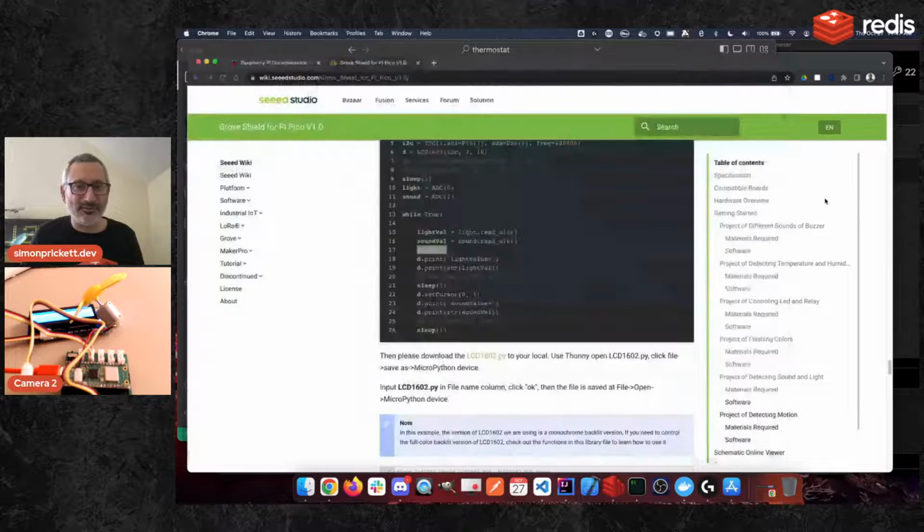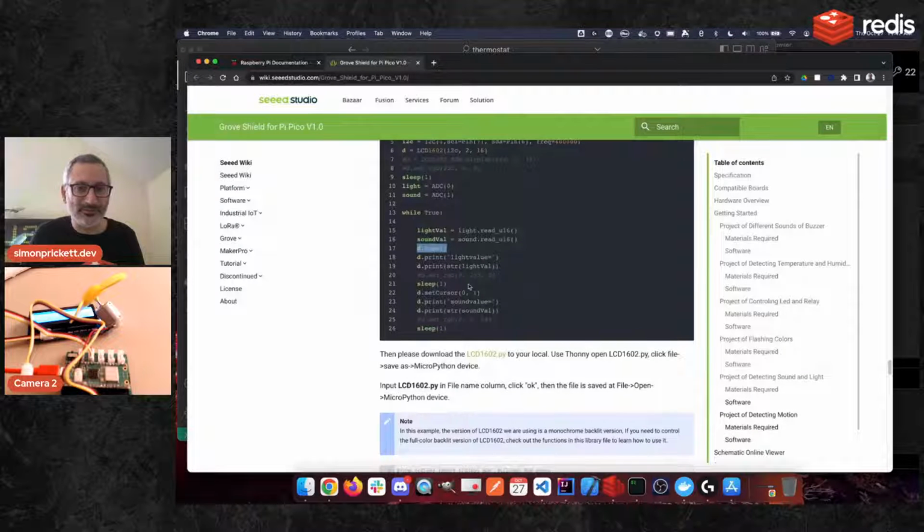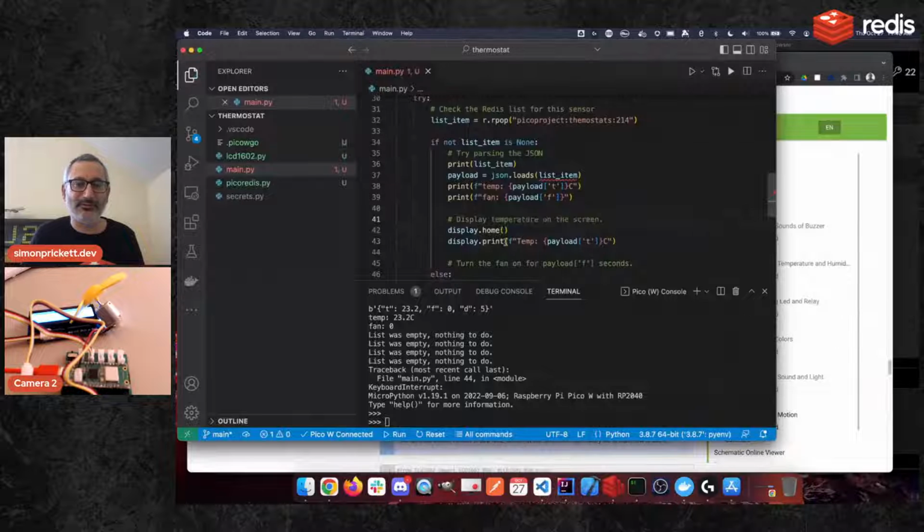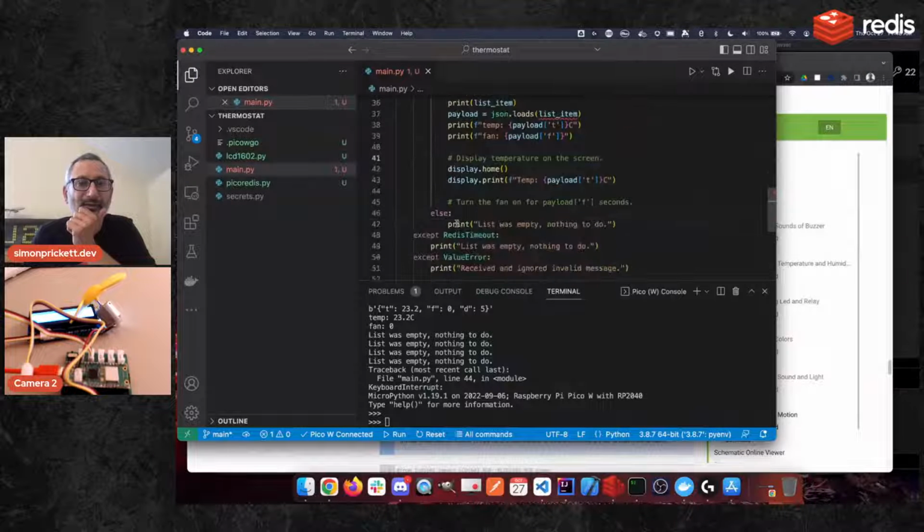And is there anything else? Like, do we need to call this show or anything? Doesn't look like it. Looks like print actually just does that. Okay. So that might be our display handled. And then we need to turn the fan on for however long.